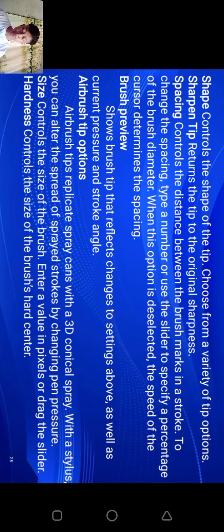Brush preview shows a brush tip that reflects changes to the settings above as well as current pressure and stroke angle. Next, airbrush tip options. Airbrush tips replicate spray cans with a 3D conical spray. With the stylus, you can alter the spread of the sprayed stroke by changing pen pressure.